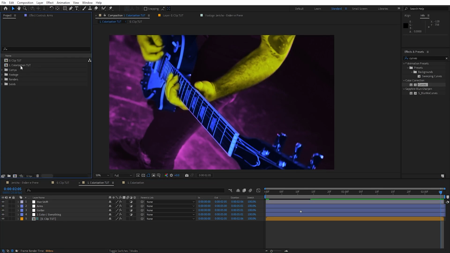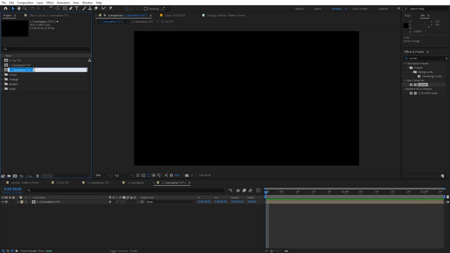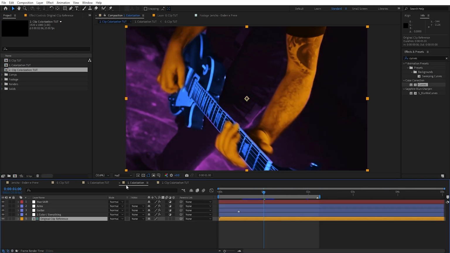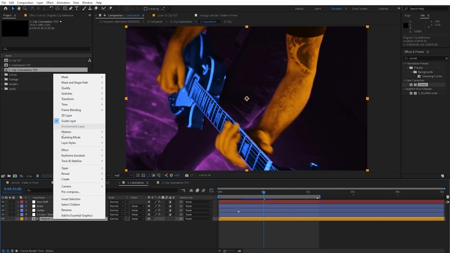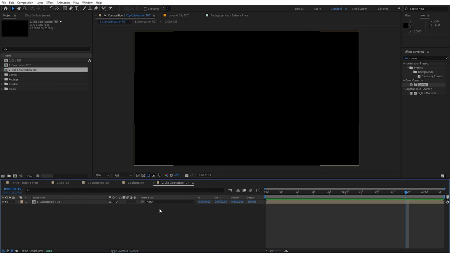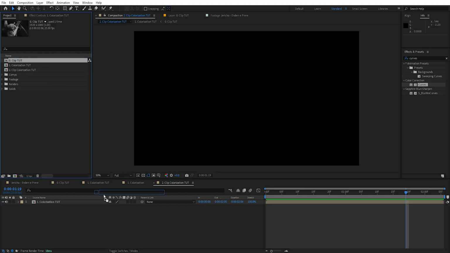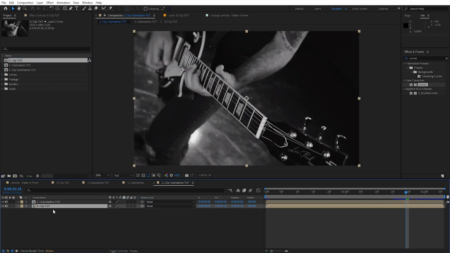Now, back in the project panel, we'll drag that colorization tut comp into another new comp, and call this clip colorization tut. You're not going to be able to see anything here for the time being because we have the clip set to a guide layer, and we're only seeing the adjustment layers, which right now are doing nothing. So we'll grab the original clip tut and drag that right underneath our colorization tut. Now what we're looking to do is have the adjustment layers inside of this comp affect this clip tut.